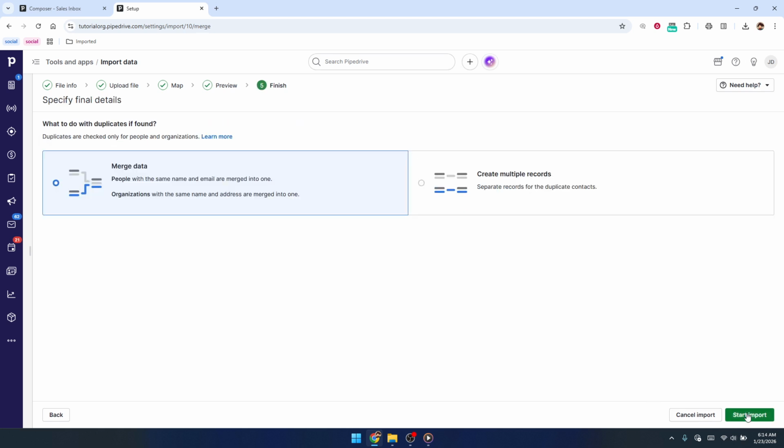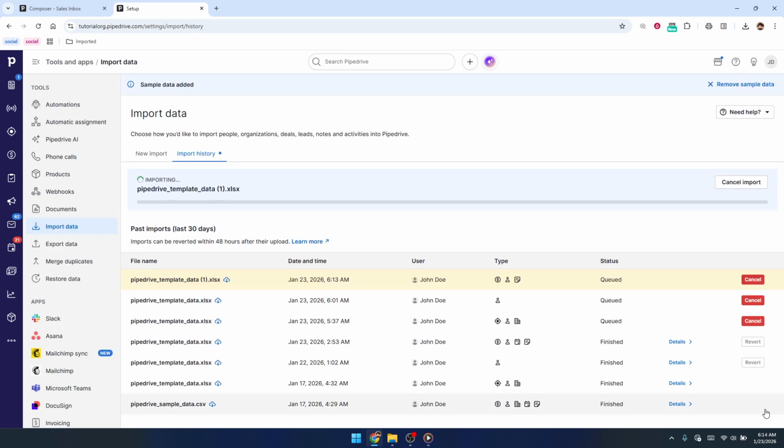In the next window, Pipedrive will ask what to do if it finds duplicates. You can choose to merge data, which combines matching records, or create multiple records, which keeps everything separate. Pick the option that best fits your data strategy. Once you've made that choice, you're ready. Click Start Import, and Pipedrive will begin processing your deals and adding them into your pipeline.